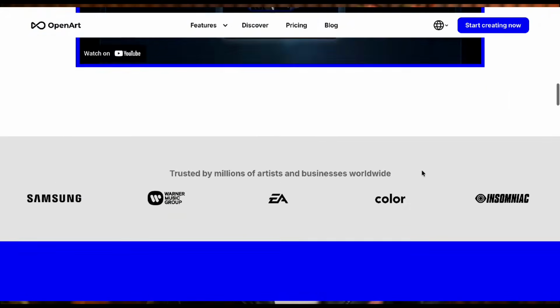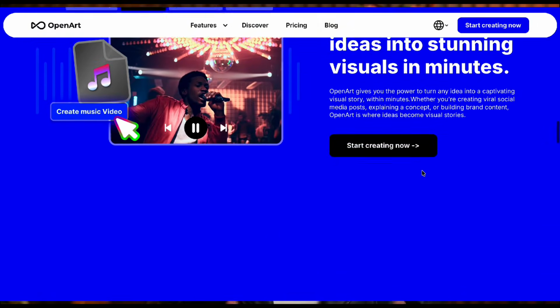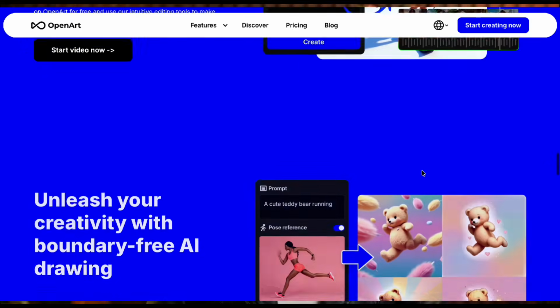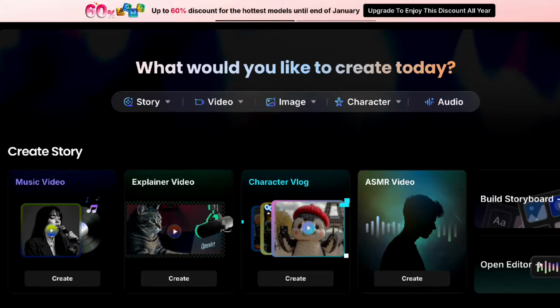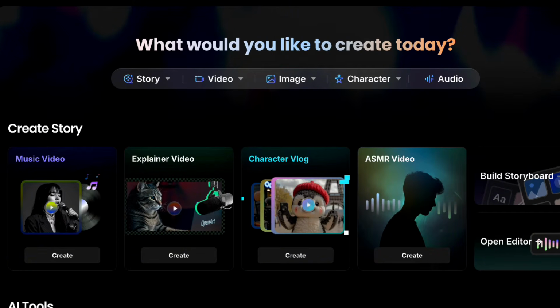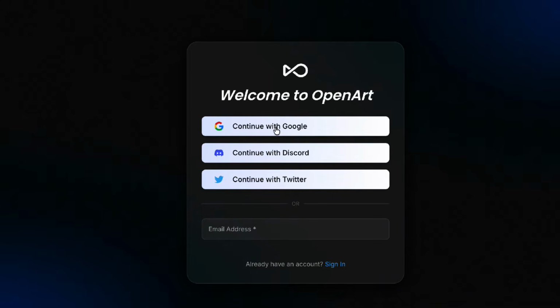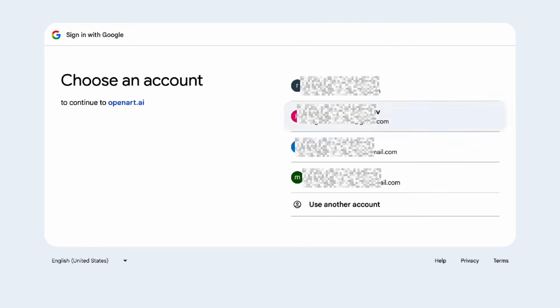Once you're on the OpenArt homepage, you'll see a beautiful, clean interface. Look for the login or sign up button, usually at the top right corner of the page. If you already have an account, just log in with your credentials. If you're new to OpenArt, don't worry. Signing up is super quick and easy. You can sign up using your email address, or you can use your Google account for even faster registration. It literally takes less than a minute.